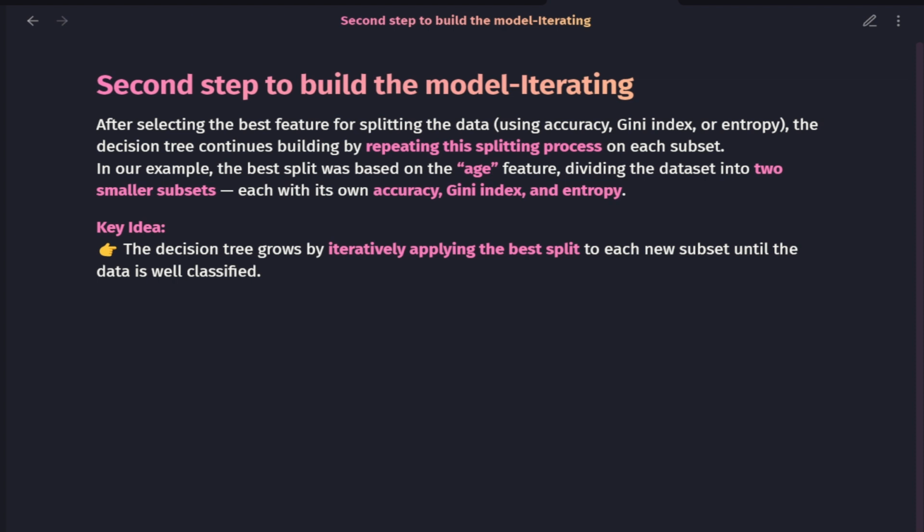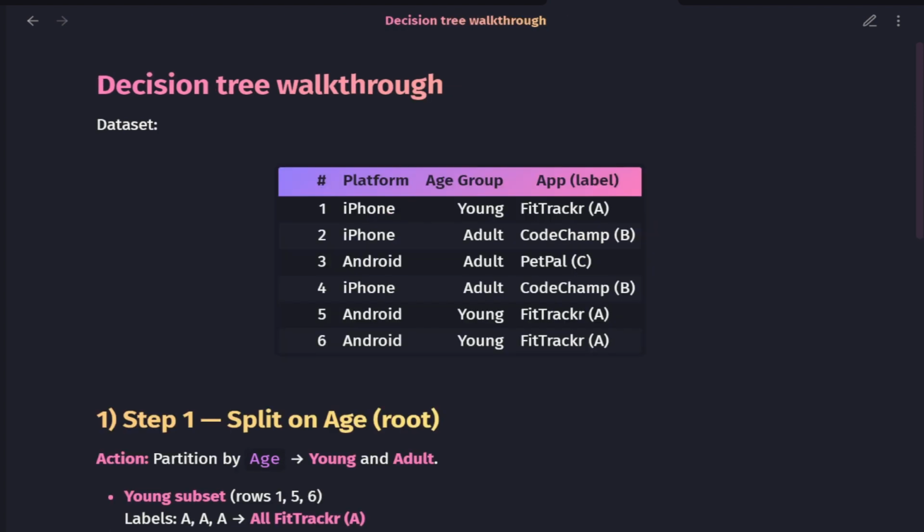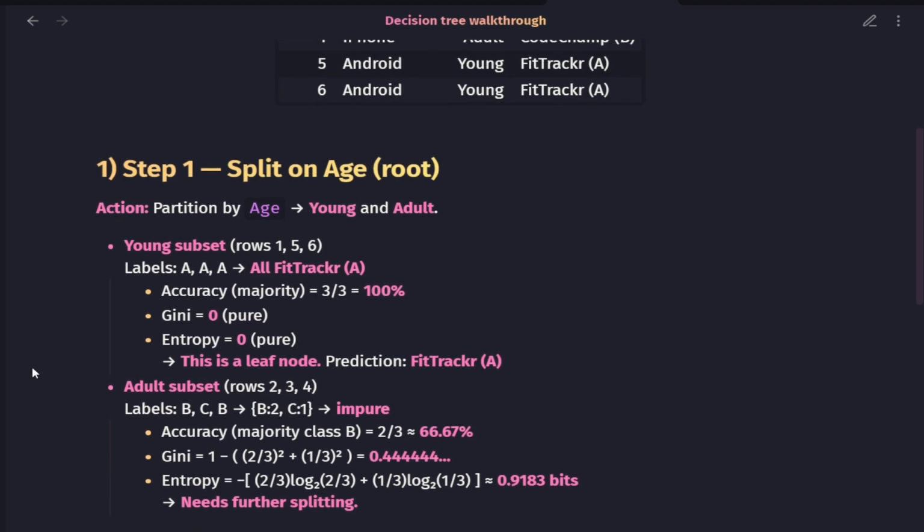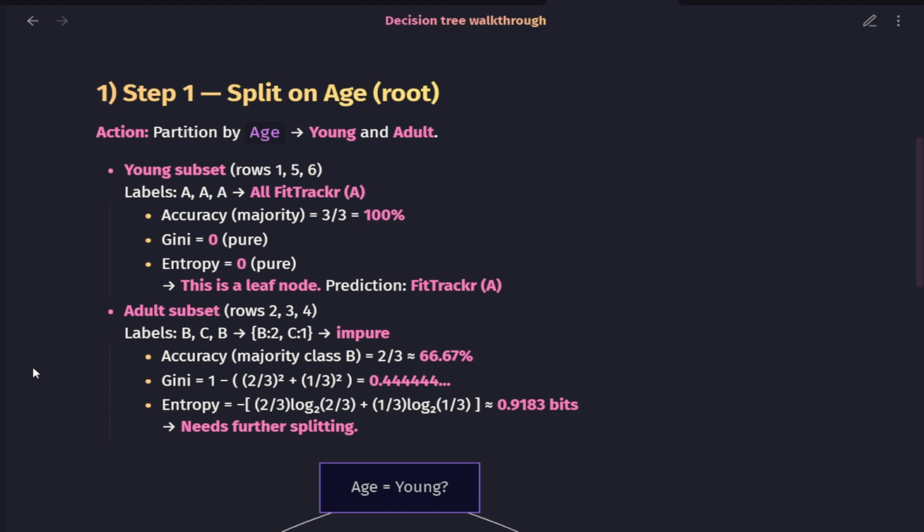Alright, now that we have understood how iteration works, let's actually walk through an example to see how a decision tree grows step by step. Start with the dataset. Here's our small dataset of app users. We have three columns: platform, age group and app, which is our label or target. Now our goal is to build a tree that can predict which app a person will use based on their age and platform. Step 1. Split on age, root node. The first thing we do is find the best feature to split the data, and in this case it's age. So we divide our data set into two groups, young and adult.